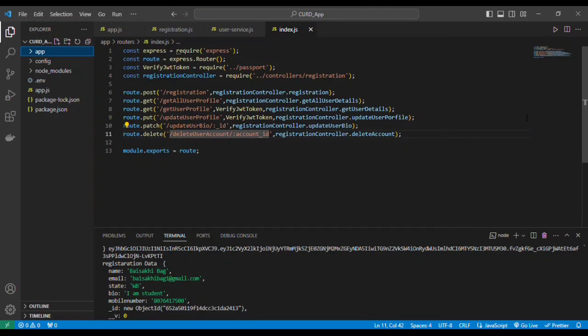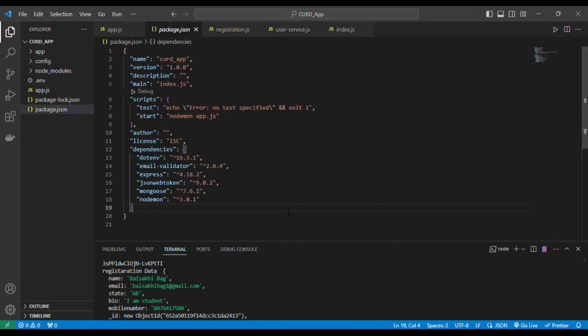So let's go to the coding part. All APIs are running, so I will go to the code. Let's have a look at what we have in our project folder. We have the app file, config file, node modules, and some other files too.